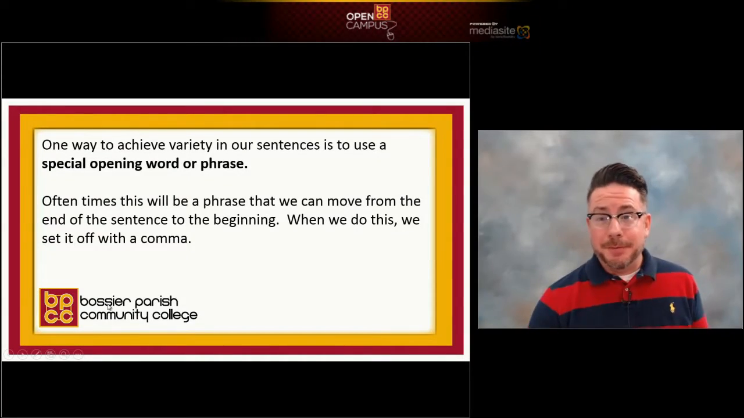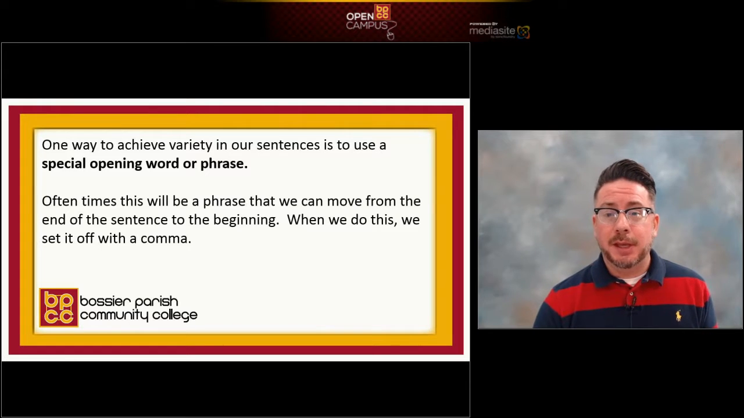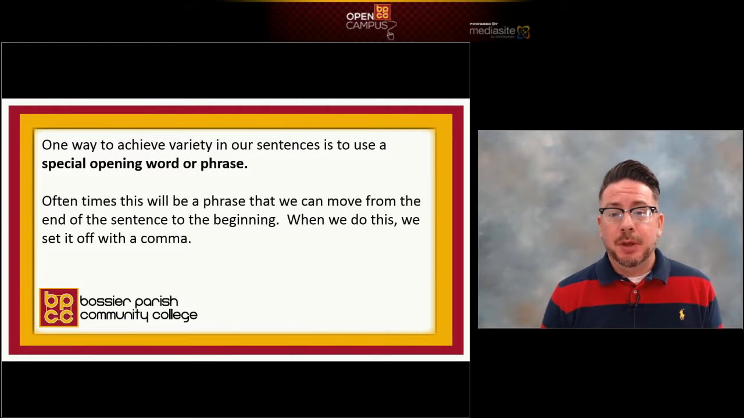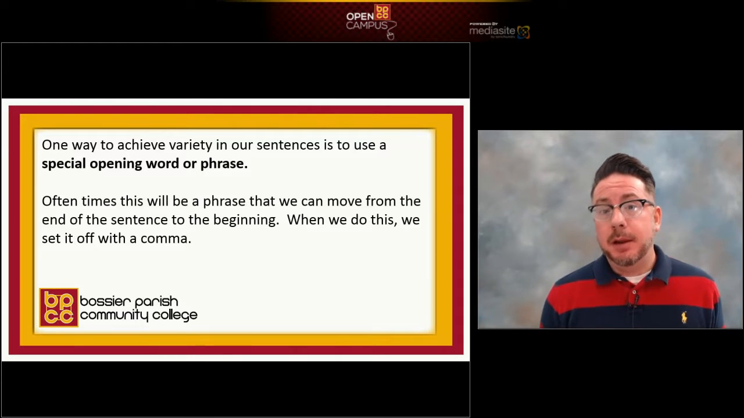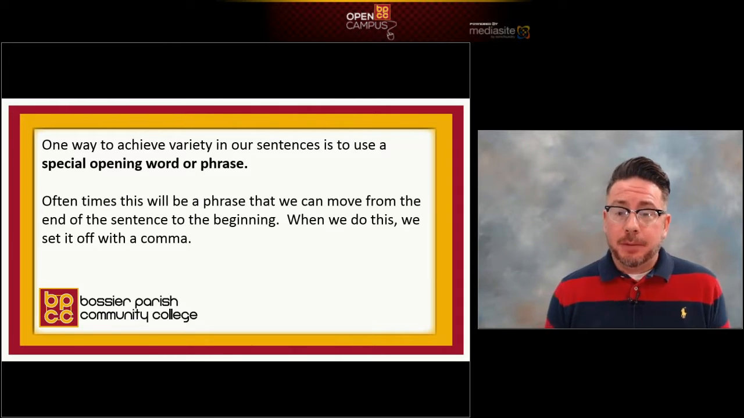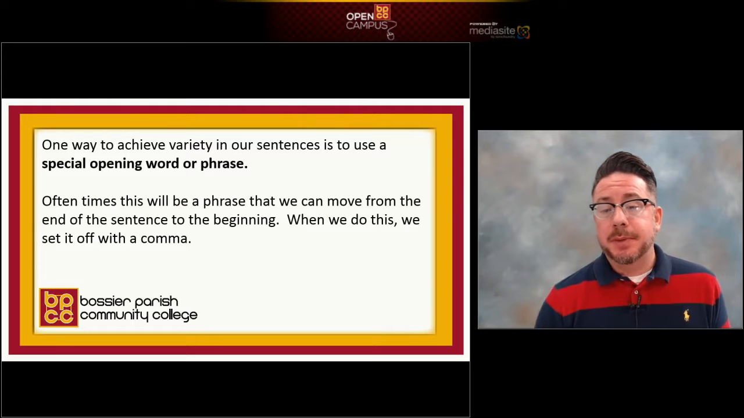All right, we are still in step 4 of the writing process. We've been looking at different ways to add variety to our sentence structure to avoid becoming monotonous. So we are up to the third method, which is beginning with a special opening word or phrase.